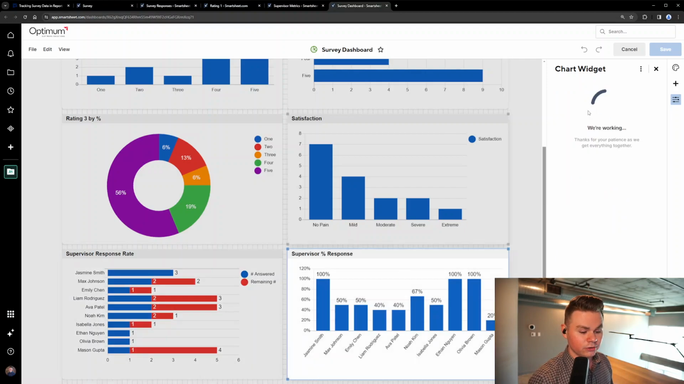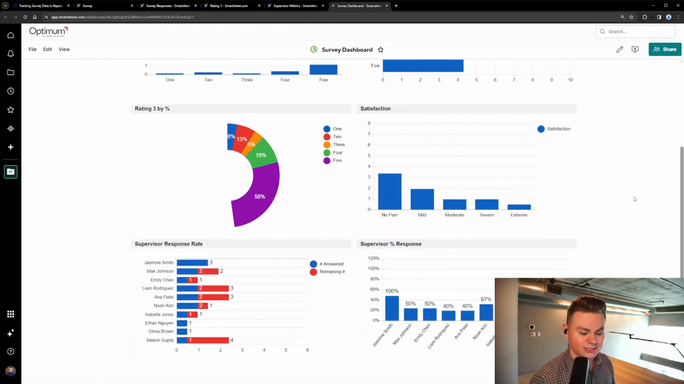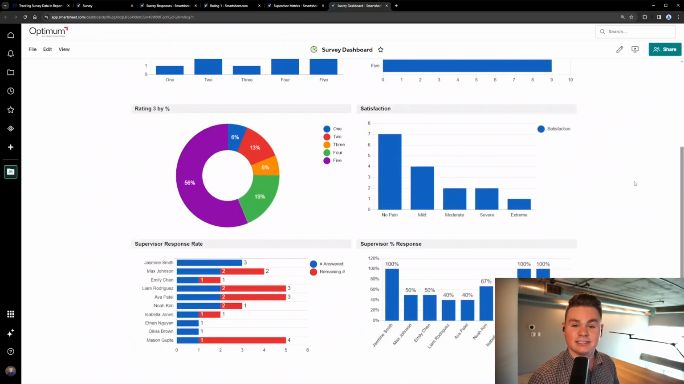We can also show the supervisor percent response here, which was using that same sheet, but we don't need those metrics stacked for this example since we're including both in the percentage itself. So here we see the total percentage given for each individual supervisor of how many people have responded to the survey out of their total, right? So for Max here, we have 50%, for example. For Ethan here, we have 100%. And we can see those across all of our different supervisors.